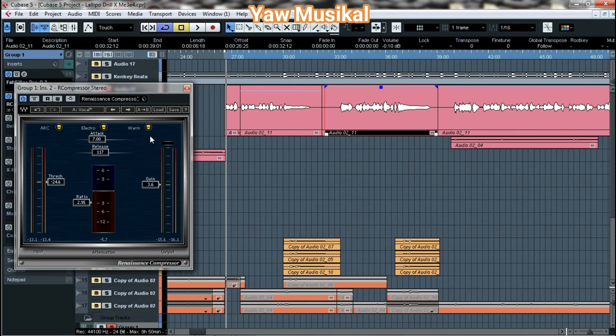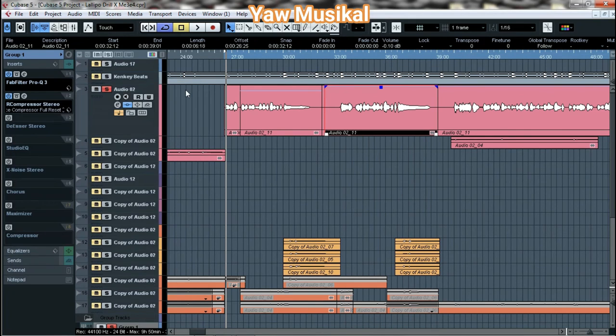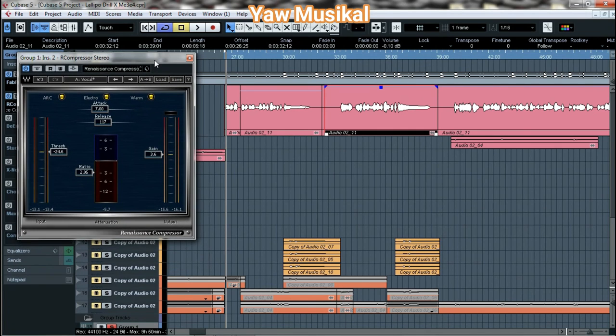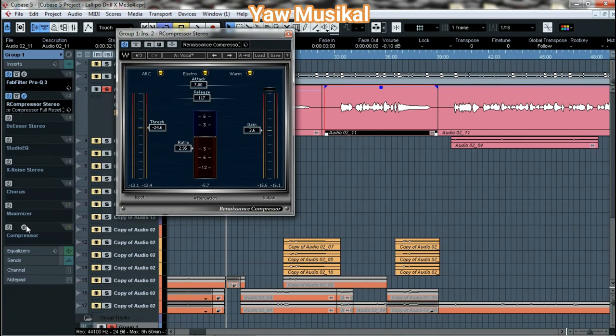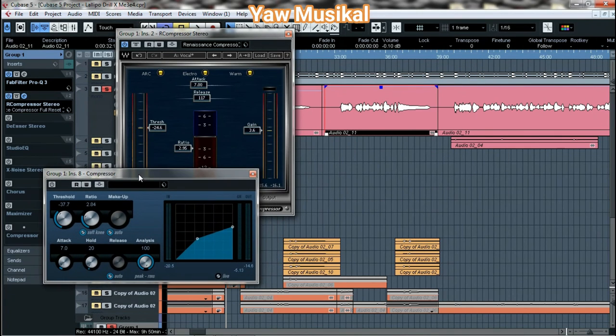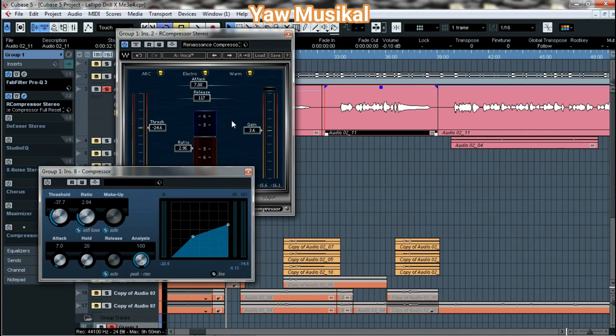I didn't want to compress it too much because I'll be doing another compression. That is why. And it's okay for me. So we move to another compression. It depends on you. You don't have to use 2 compressors. You can use only one and you'll get a perfect sound.